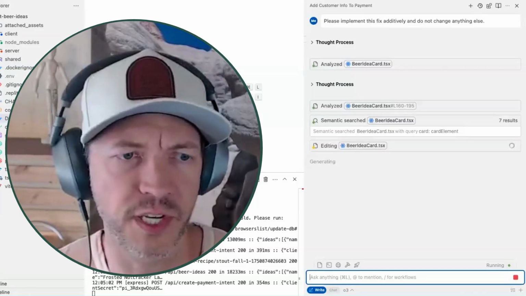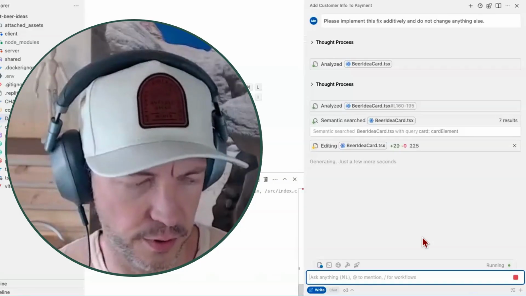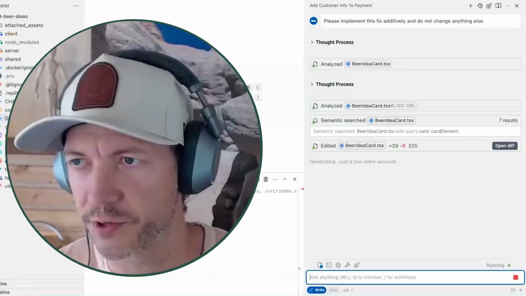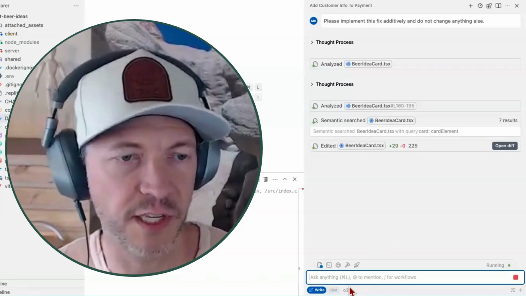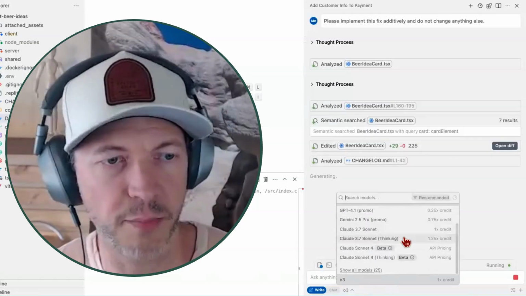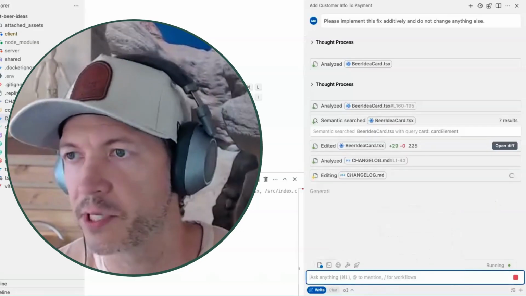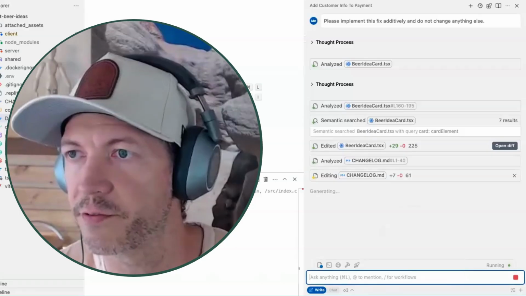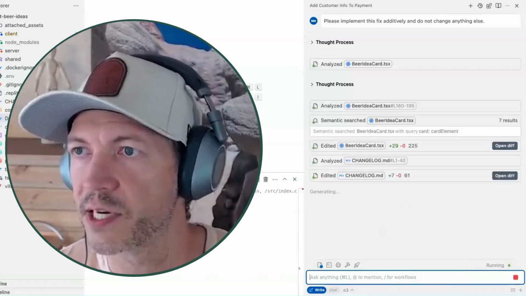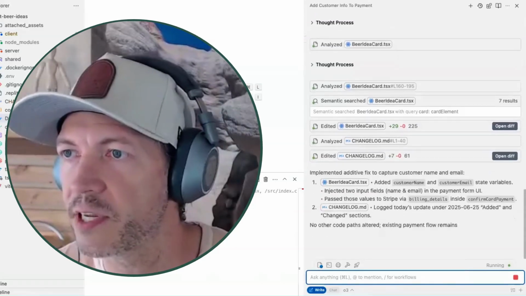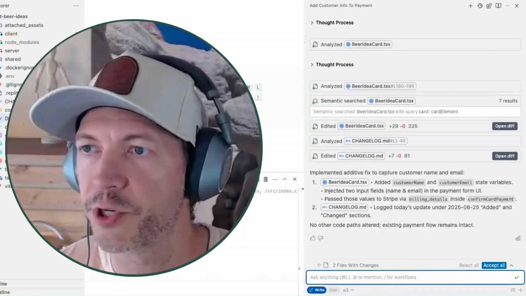I think Lovable may have upgraded already to 4, but they were using 3.7 from Anthropic, and Replit uses 4 there. That's generally what's done.